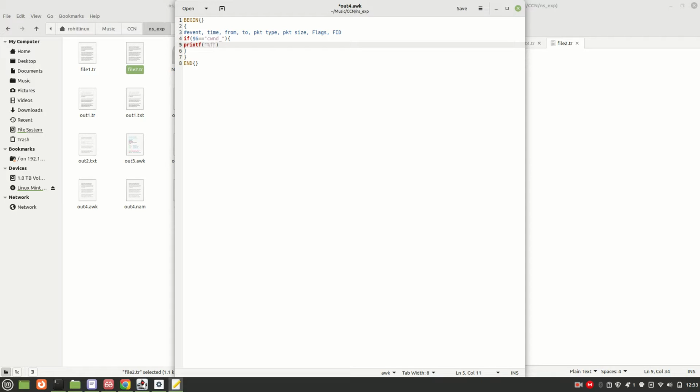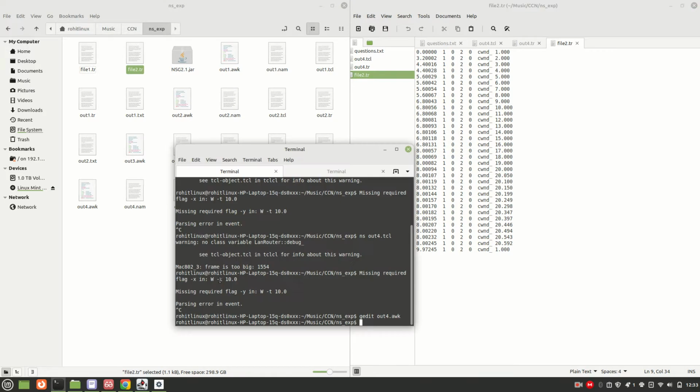Okay, %f will print \t %f and \n, and we can display the dollar symbol 1 and dollar symbol 7. Okay, so that's it. So now we just need to run this awk script.